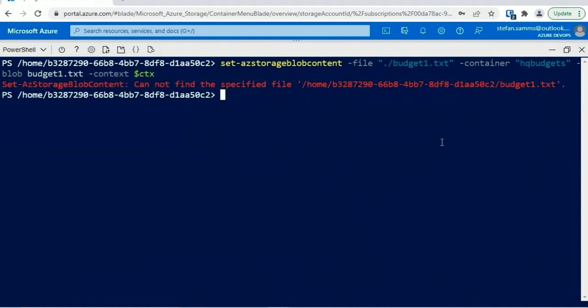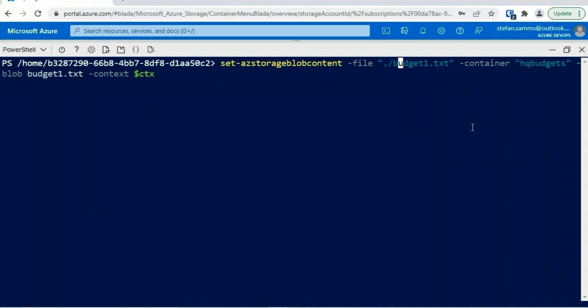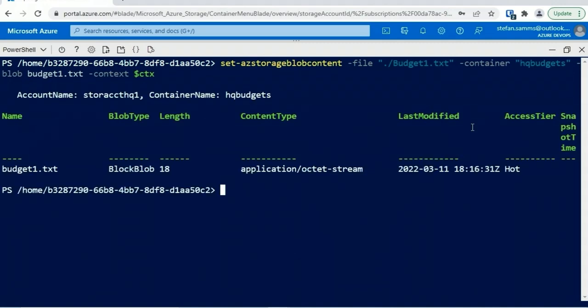The reason is because if I do a dir, it starts with a capital B here, and we're referring to a file with a lowercase b. So if I use the up arrow key to go back to that previous command, if we refer to our file with a capital B and then press enter, this time it likes it. So bear in mind, there are some cases where case sensitivity is an issue, even in PowerShell. Okay, so it looks like it uploaded it.